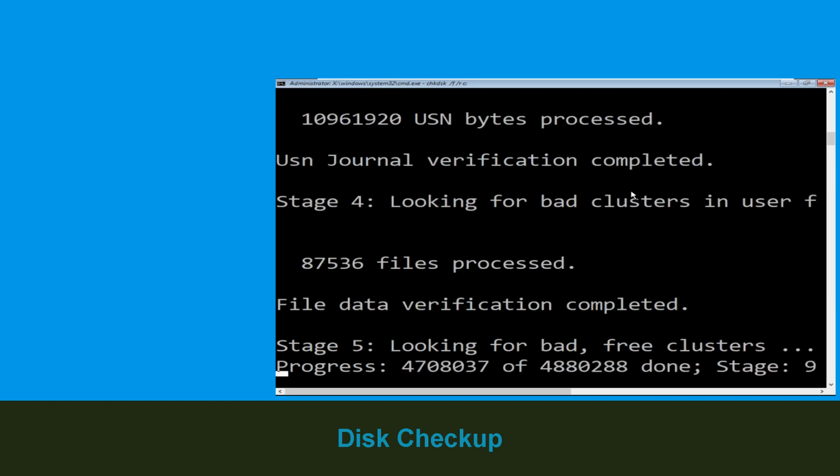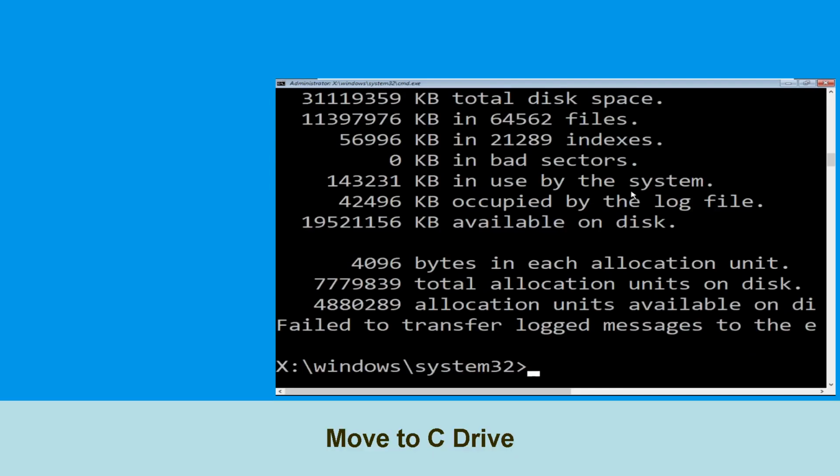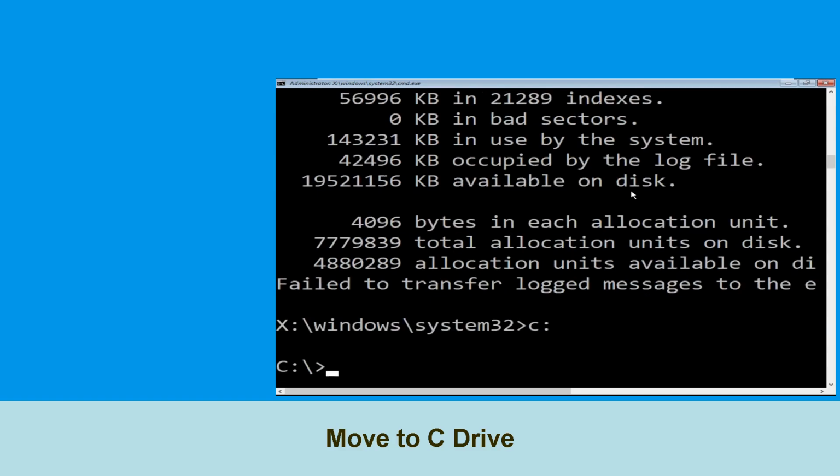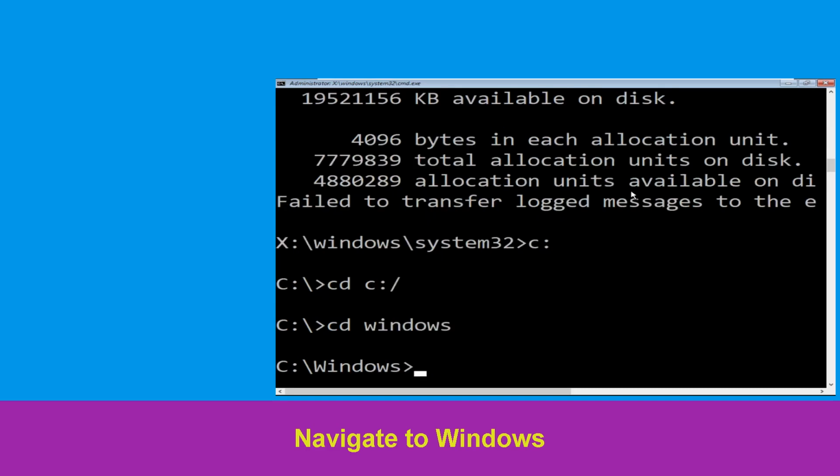Then we need to wait for some time to complete the process. Once done, move to the next step. Now we need to type this command, c: and simply press enter. Then type cd c:/ and hit enter. Now type cd Windows and hit enter to execute the command.